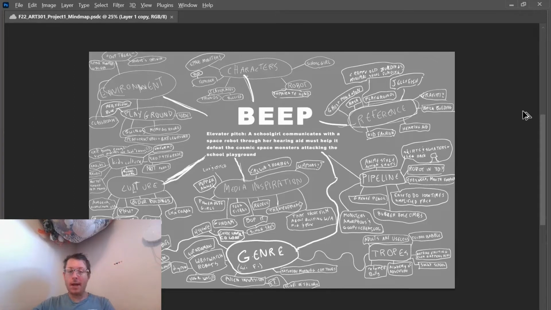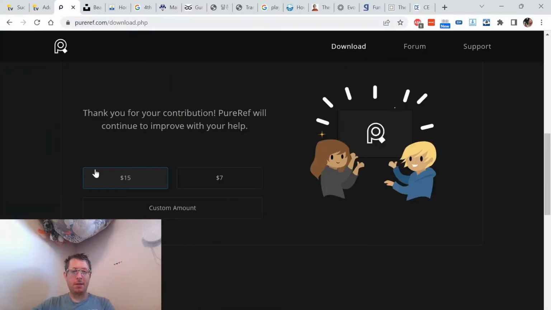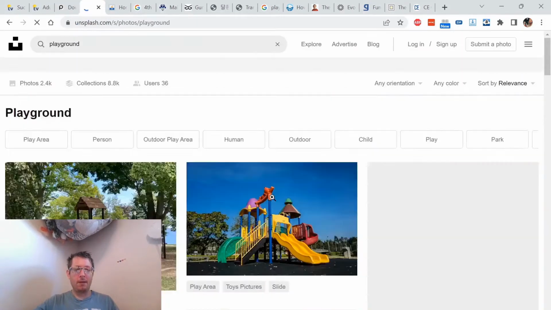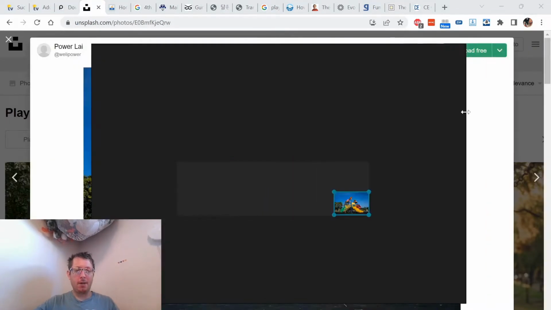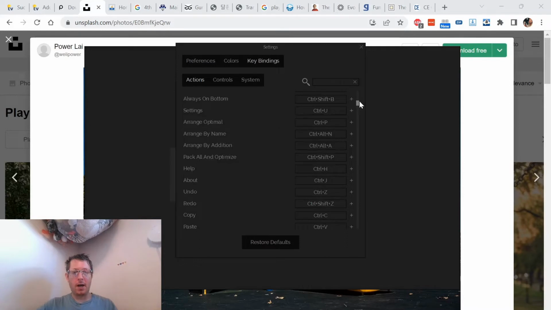All you have to do for that is start looking up images that might relate to anything in one of these little bubbles. Now once you have this, you're going to go to pureref.com and download PureRef, which is a mood board making tool. This is free, and all you have to do is enter 0 for the custom amount. Once you're in PureRef, I recommend copy and paste an image, and you're going to start moving it around. You can also go to the settings and find your hotkeys for PureRef.